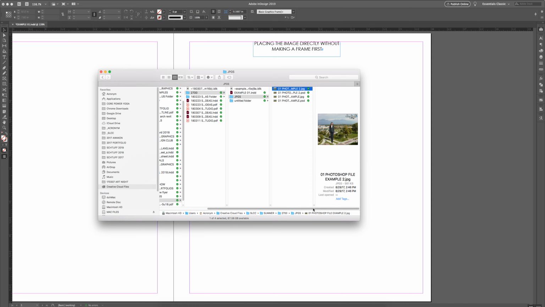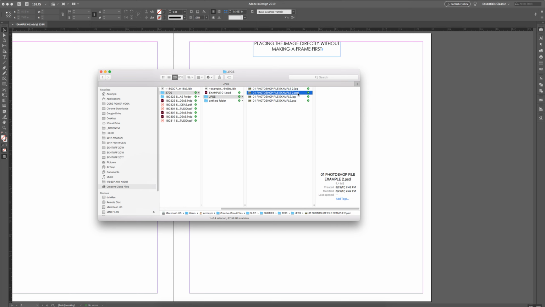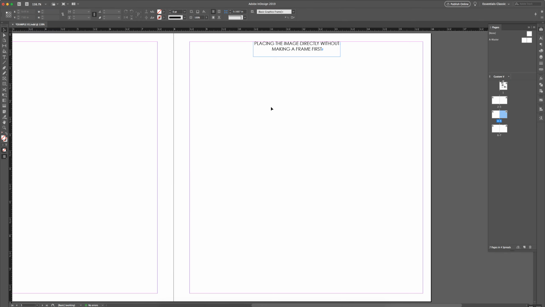So I have two examples I'm going to use. One of them is a JPEG, and one of them is a PSD. But really, you can pull in any sort of file into InDesign, including PDFs. And it's really similar to the way a PSD works. So I'm going to show you that as well. That's one of InDesign's greatest strengths, is that it works pretty seamlessly with Photoshop. So if you use Photoshop quite a bit, or even Illustrator, the two of them will speak together really nicely.